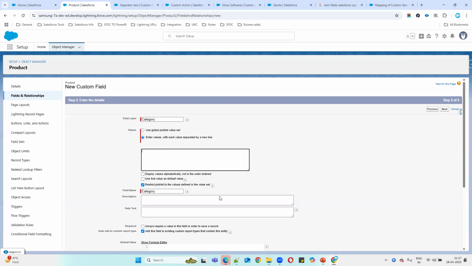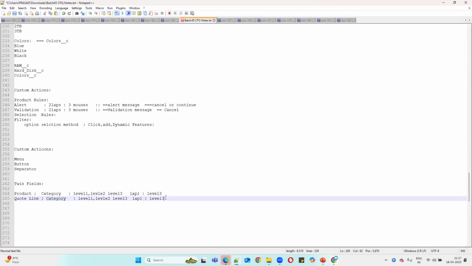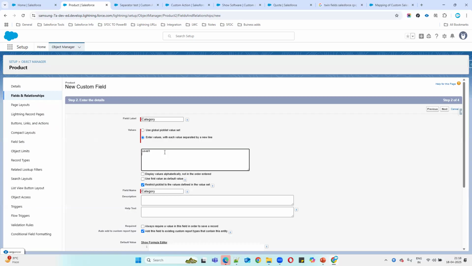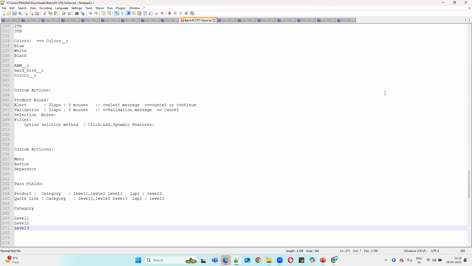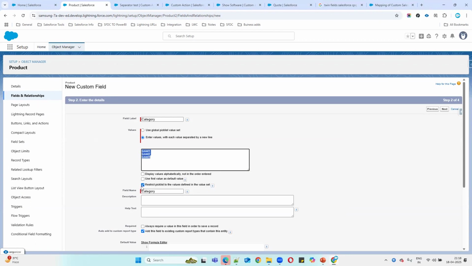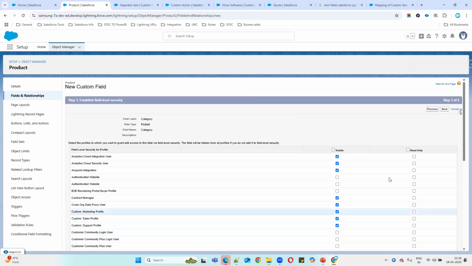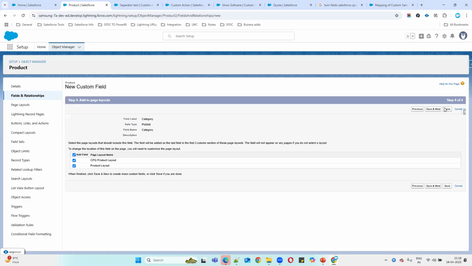So here I'll give you an example. I'll copy this name, category. I'll give level 1, comma, level 2, comma, level 3. Understand, madam? Okay. So that's it. I just click on next. Visible to everyone. Click next. Add in both the layouts. Click save. So now I want the same field in which object to work this functionality?